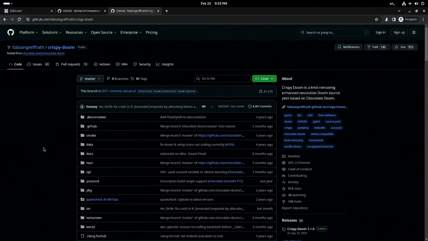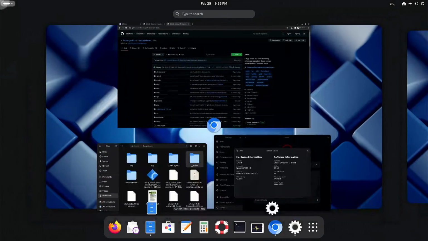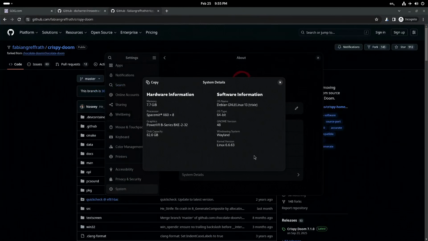And I tried to build GZDoom on RISC-V, but I got an error message about some graphics issue, so I fell back to UZDoom. So here you can see I'm back on the SpaceMit K1 with the SpaceMit X60 cores, and I'm running the vendor version of Debian 13 with Linux kernel 6.6.63.